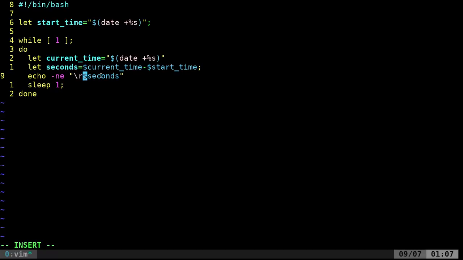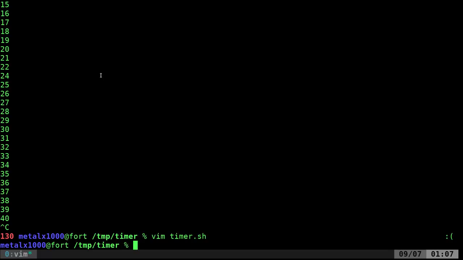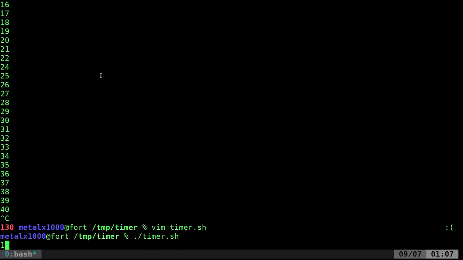So it's printing a line, going to the beginning of the line and printing the line. And the next time it loops, it's going to go back to the beginning of that same line. So now we can run that script. And you can see it's printing it there. And the difference is we're not clearing the whole screen every time.